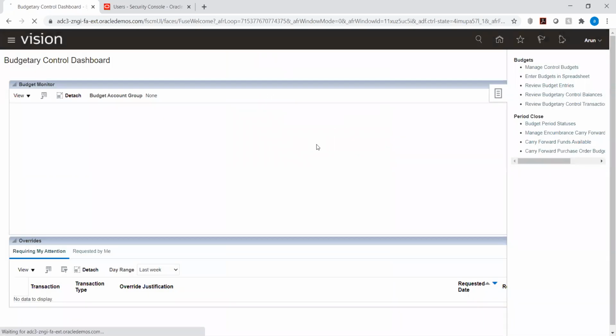So I'll click create spreadsheet. This will download an Excel sheet where we can fill in the details.